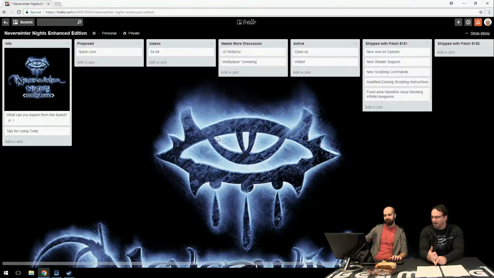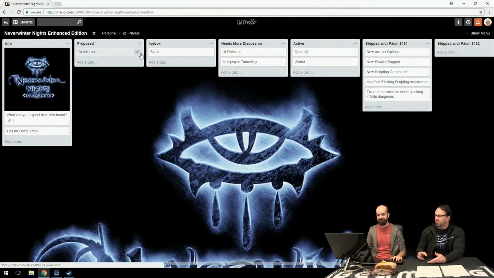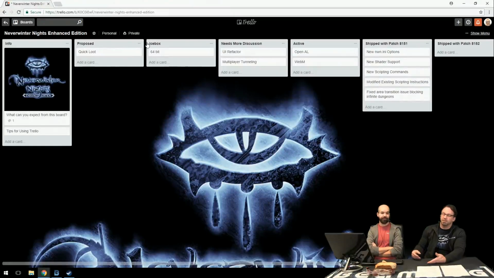all the things that are in active development, all the things that we've shipped, all the things that need more discussion, things that are in the icebox and in proposed. So the idea being, when we get enough asks on the message board for a feature, it'll move into proposed, and we'll start talking about it in proposed. If it's an interesting idea, but we're not ready to tackle it yet, or it's an idea that we don't think we're ever going to tackle, it'll go into icebox. If somebody brings up a feature, you can say, no, that one's already been talked about, it's in the icebox.